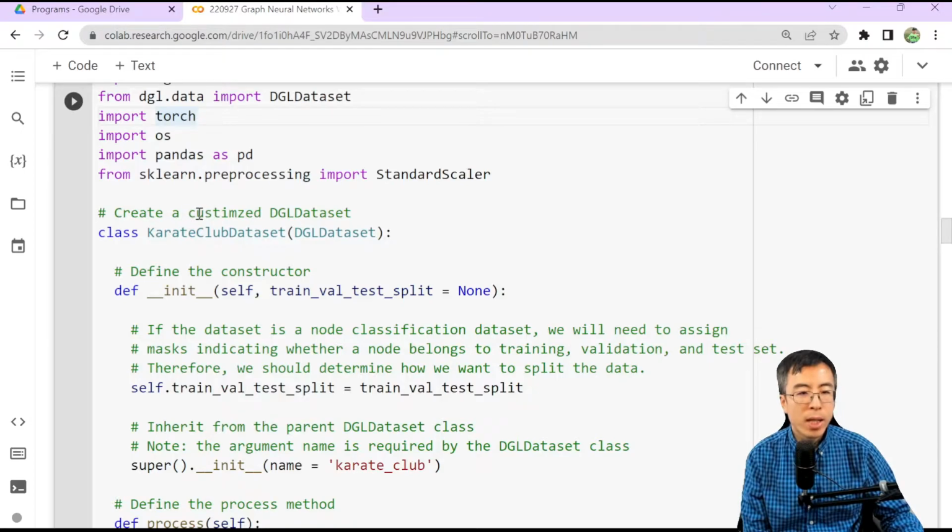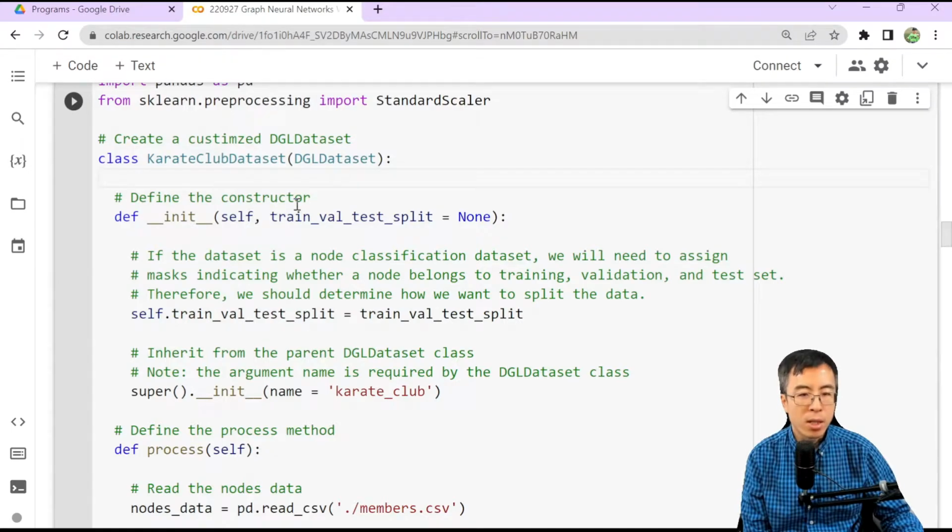And now let's create a customized DGL dataset. The customized DGL dataset is a child class of the parent class DGL dataset. And first, let's define the constructor. In the init method, we set the argument train validation test split so that we can optionally decide how we are going to split the nodes into a train, validation, and a test set.